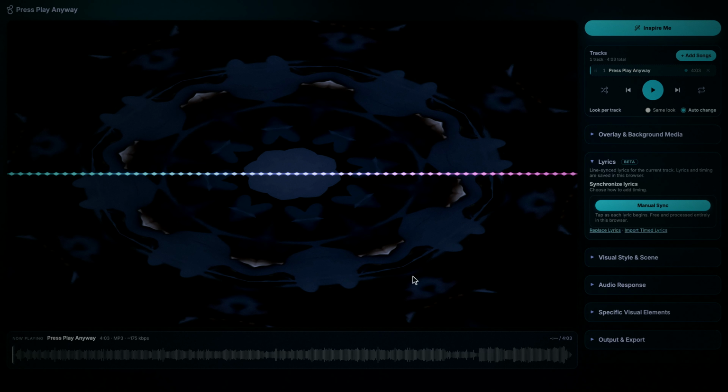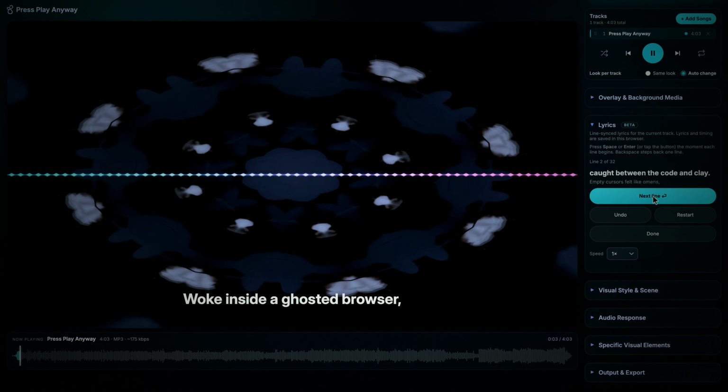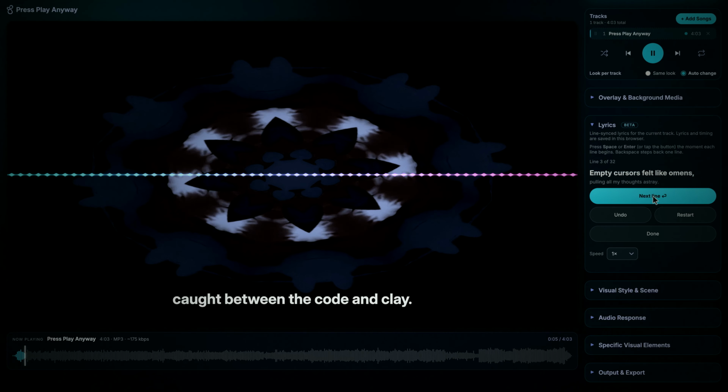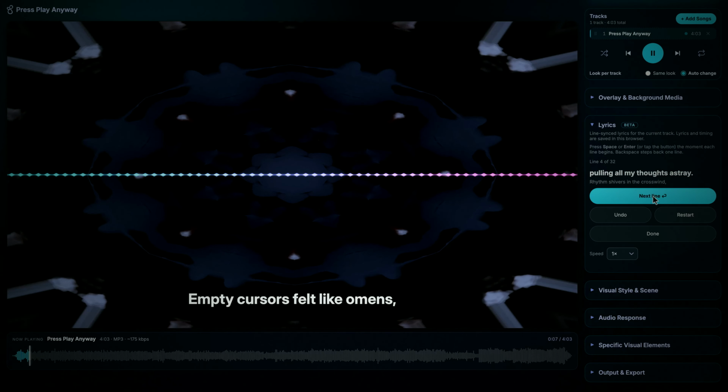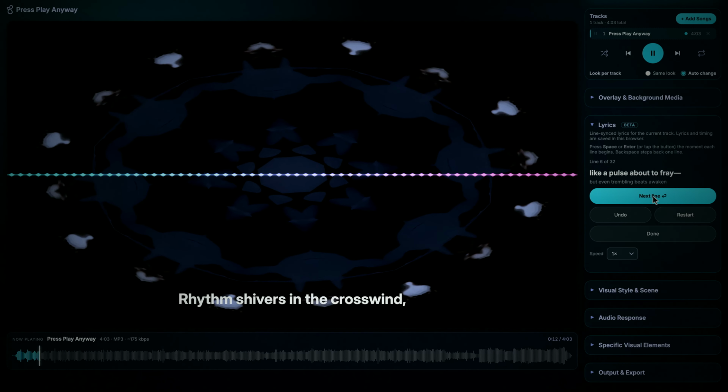When the lyrics are ready, start playing the song. Each time the next lyric should appear, press Enter. Press Play Anyway places that line on the lyric timeline at the current playback position, then prepares the next line. Continue listening and pressing Enter as the song plays.